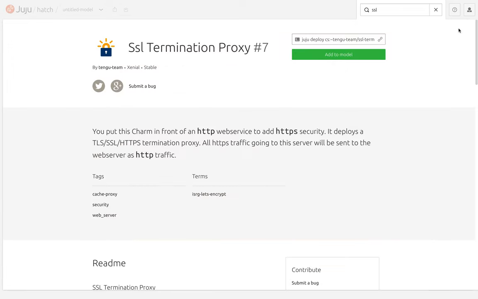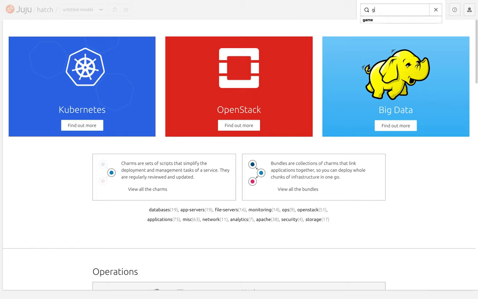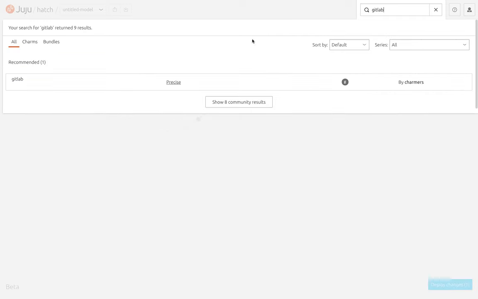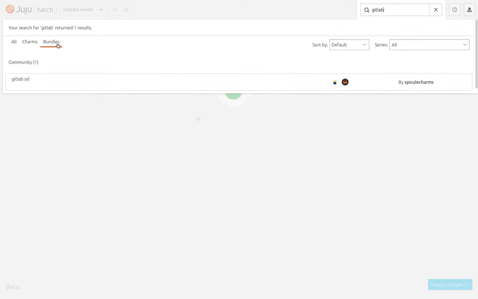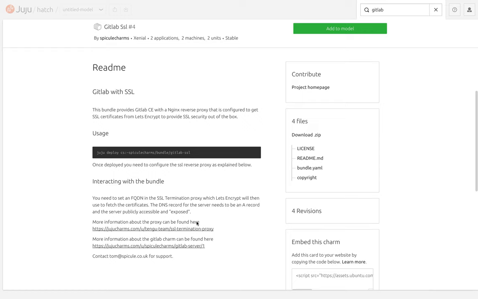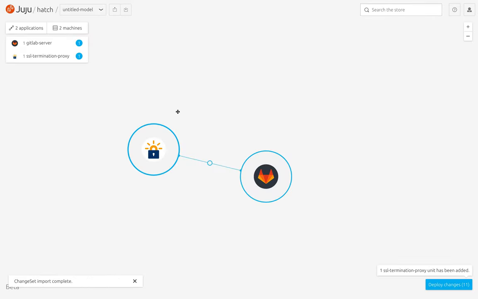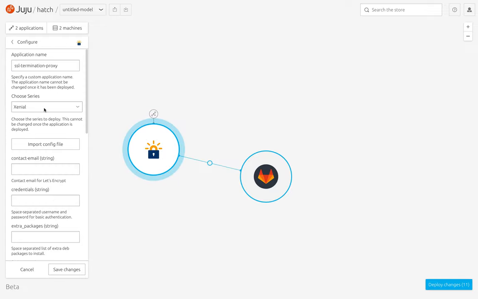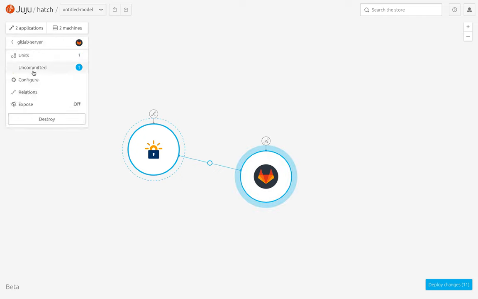So let's go deploy now a bundle which uses this charm. I'm going to deploy the GitLab SSL bundle, which has the SSL termination proxy charm and the GitLab charm. So just like with any other bundle, we add it to the model. And as you can see, you're still able to configure both the SSL termination proxy and the GitLab server charm before deploying them.